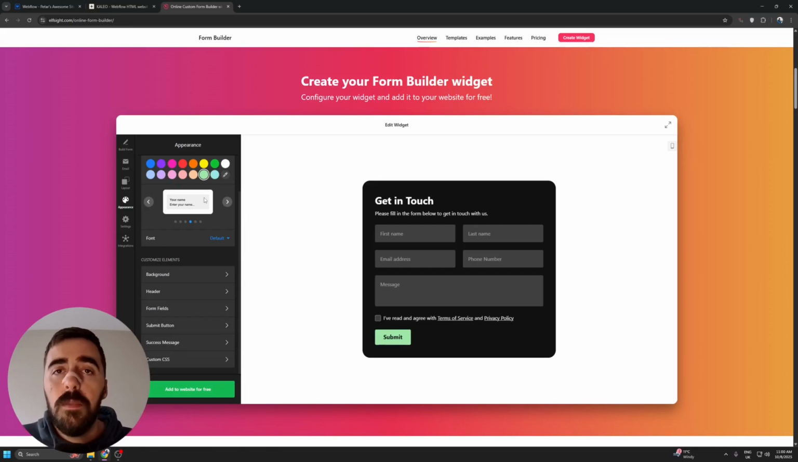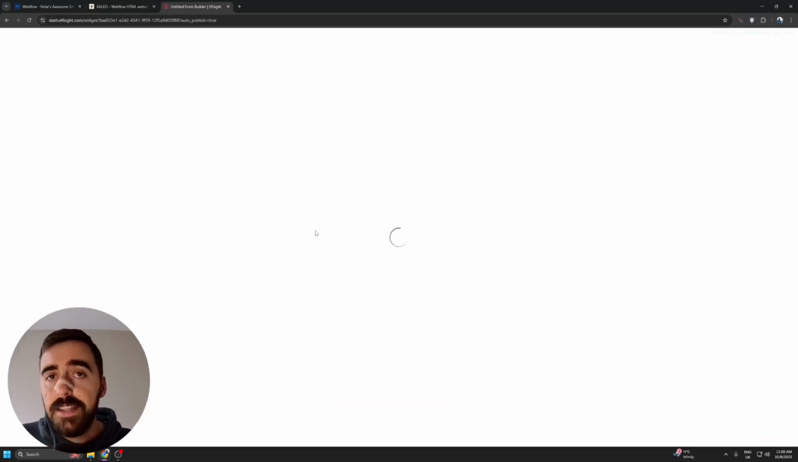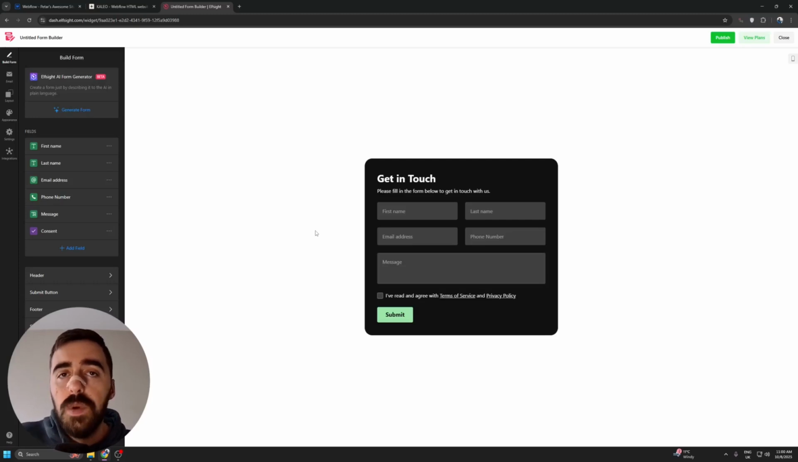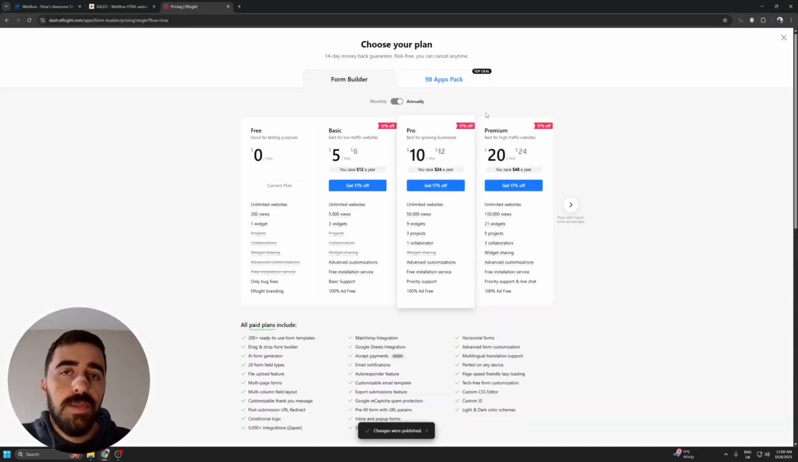Customize your get in touch form to your liking, and once you're ready to move forward, go ahead and click on that website for free button in the bottom left corner of the screen right here, and then your widget will be saved, and you'll be taken to this page, which is where we need to publish the widget. So in the top right corner of the screen, you will see a green publish button. Go ahead, click on it, and then you'll automatically be taken to the plans page.